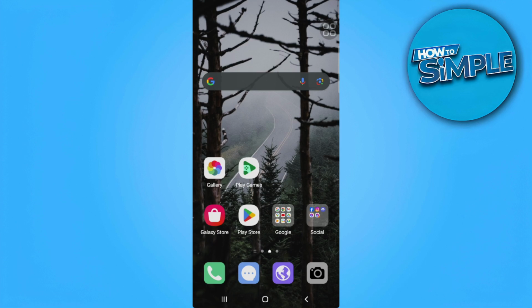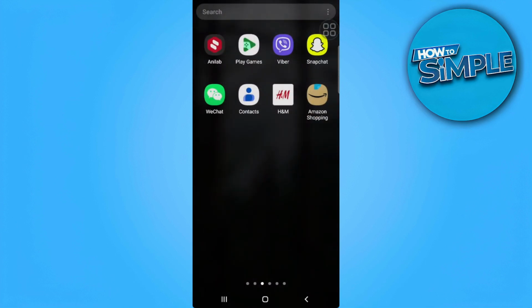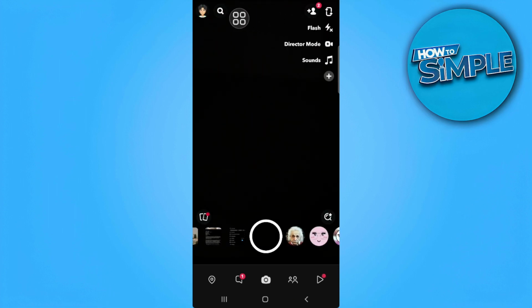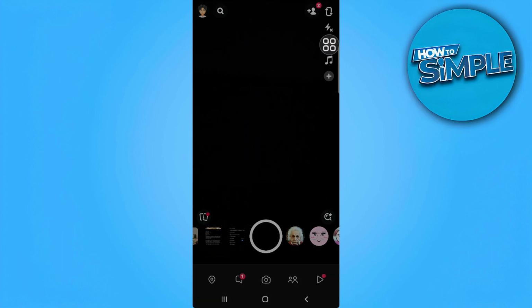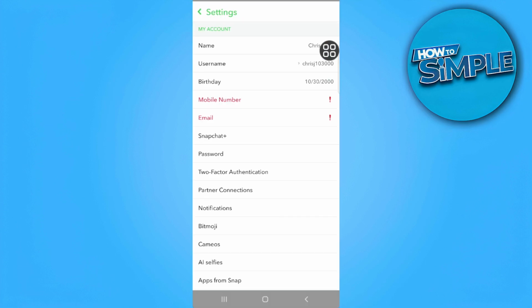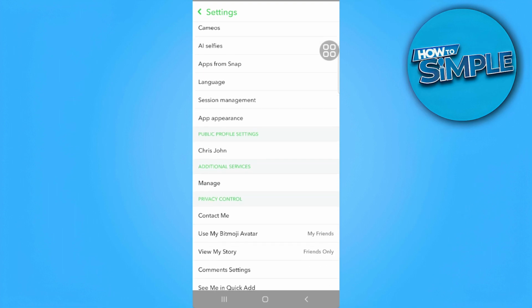So let's get started. The first thing you want to do is open your Snapchat application. Now from here, tap on your profile icon in the upper left corner of the screen. And now tap on the gear icon in the upper right corner of the screen, which is our settings. Now to make our account private, we simply need to adjust some settings.